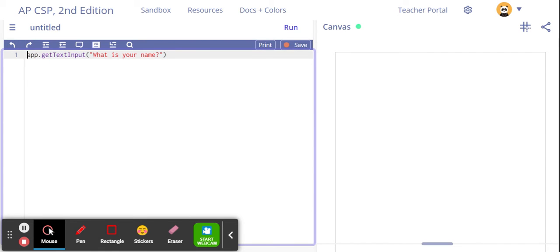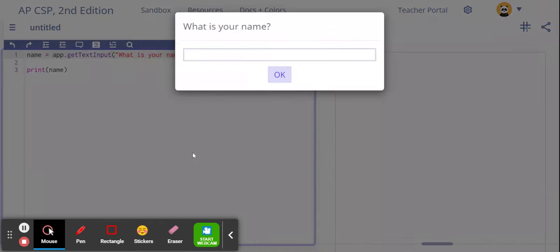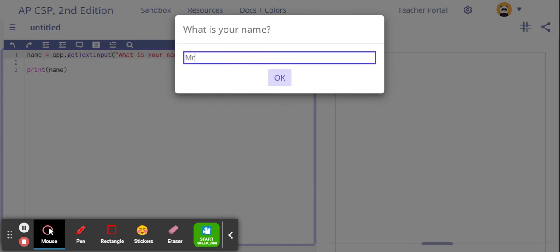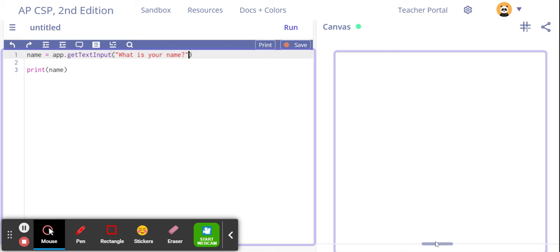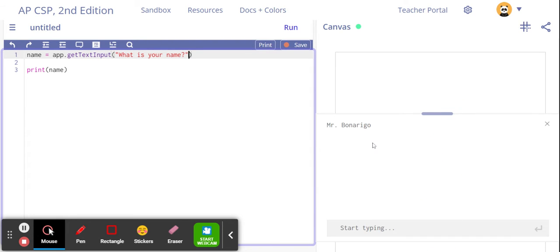But if I say name equals, now whatever the user inputs here becomes the value of name. Then I can do a print name. If I hit run now and I type in my name, now it's going to print the name. Now remember, that's printing in the console.